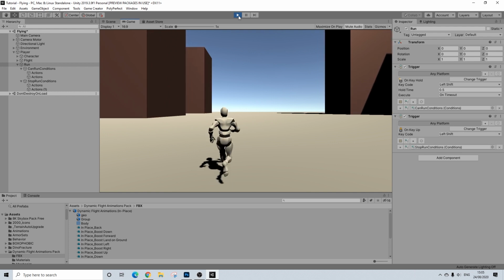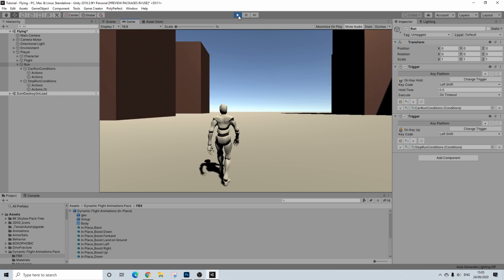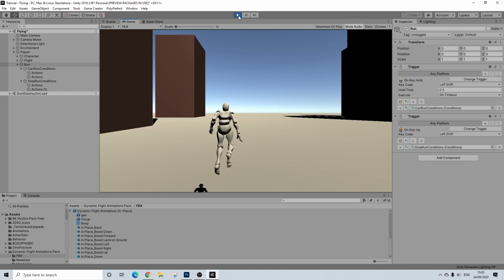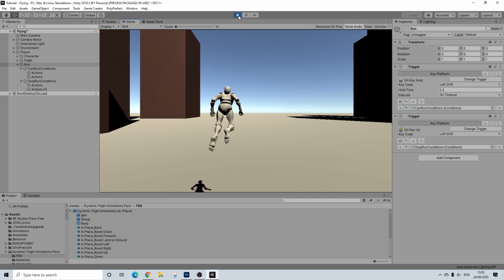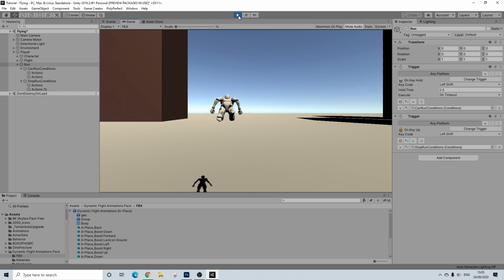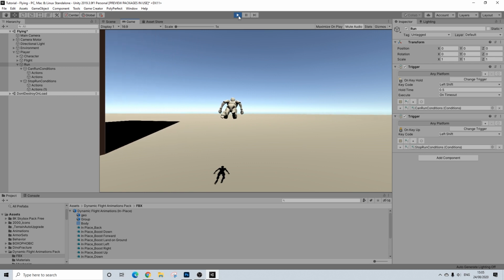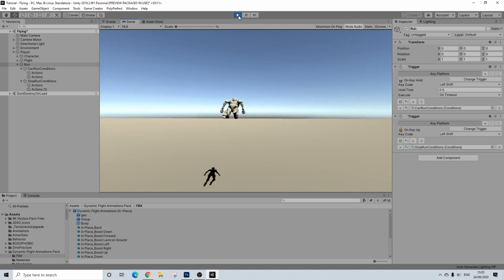So if I hold the button, we can run, and if I let go, we're back to walking. I'm going to long press the space bar, and if I hold this button, we're flying at a speed of 10. As you can see, it's faster. And then after 4 seconds, we're getting a boost, and we're flying even faster.